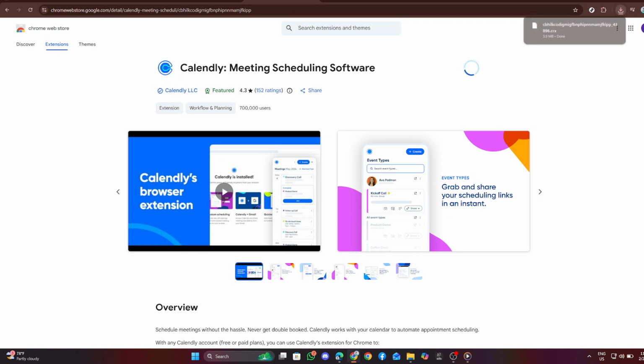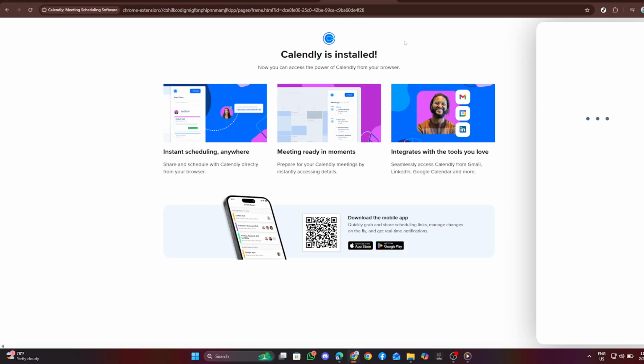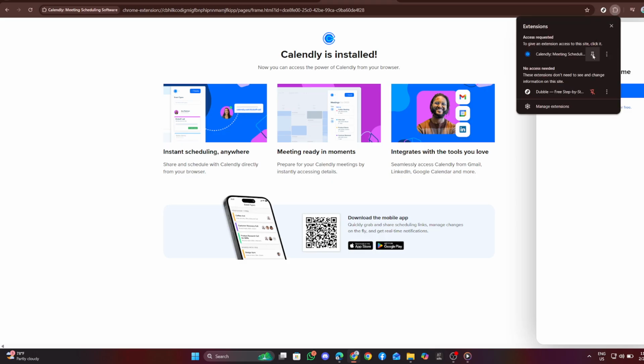After a brief moment, the Calendly extension will be downloaded and installed in your browser. You will notice the Calendly icon appear in your browser toolbar, confirming that the installation was successful. To enhance your user experience, it is recommended to pin the extension for easy access. Start by clicking the puzzle icon, which represents extensions located to the right of the address bar.